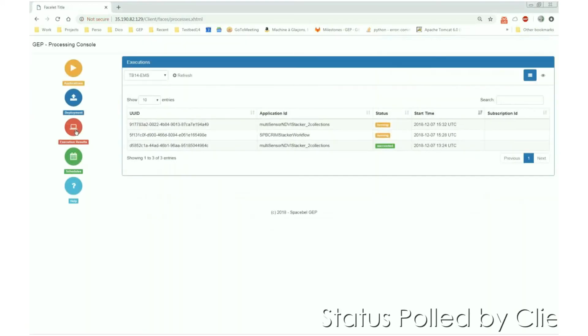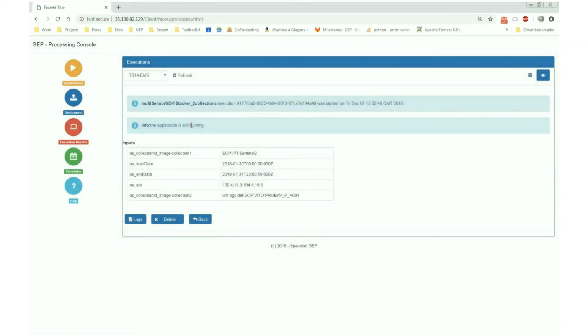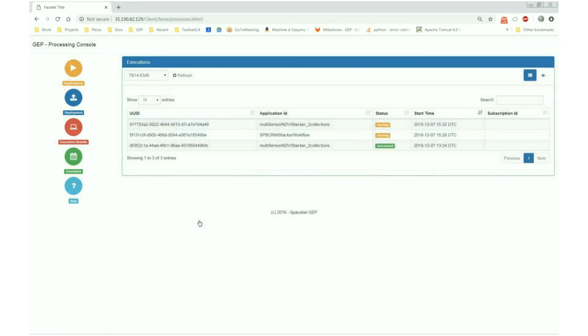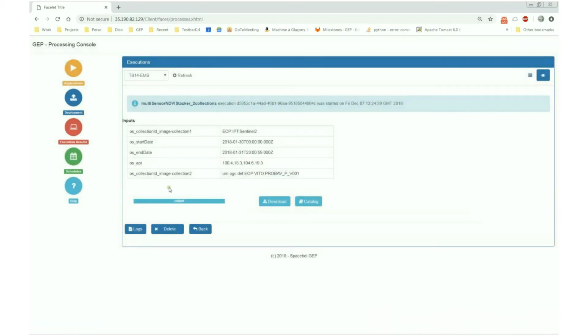The status of the execution may then be checked by the user. In the case of a succeeded execution, the result document is retrieved by the client, and the user is able to download the output files.